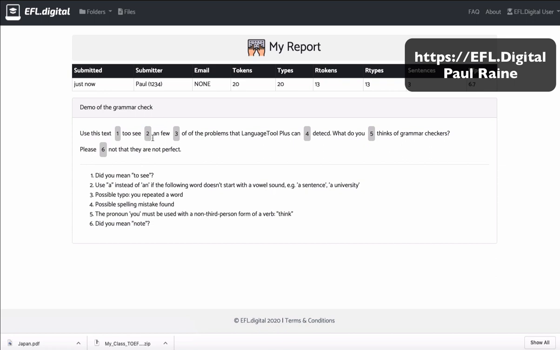It picked up and few, should have been a few. Of, repeated the word. Detected was a spelling mistake. What do you think's verb agreement was wrong. And please not should have been please note. So these are the kinds of mistakes. Obviously, there's many more than this, but it will pick up quite a lot of common grammar mistakes that students tend to make.